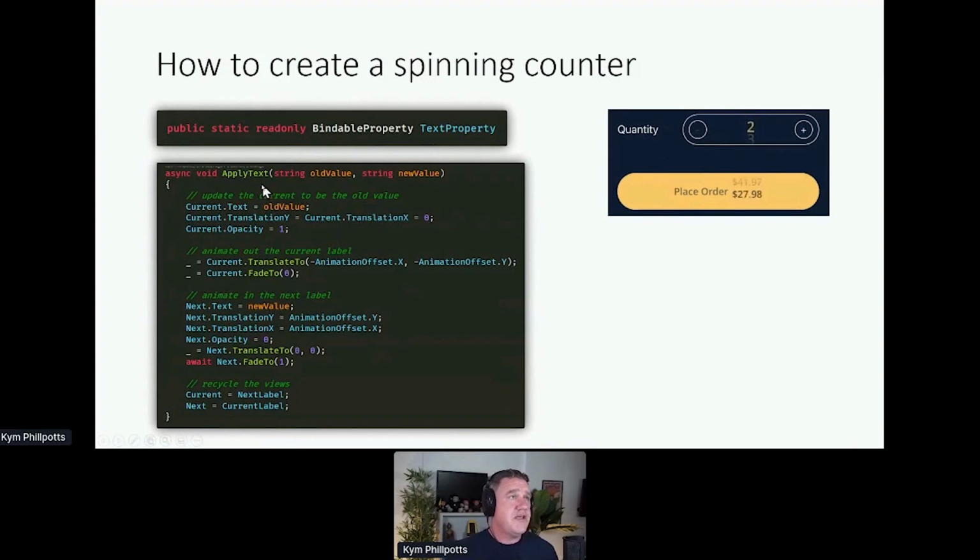And all we're really doing here is when that text property changes, applying text, all we do is we get the current one, we translate it up, and then fade it out. So the label basically comes up here and it fades as it goes. And then the next label, we put it down here, we start it transparent, and then we make it visible as it comes in the page. Piece of cake. All right, so that's how you can apply those simple concepts to something like that.